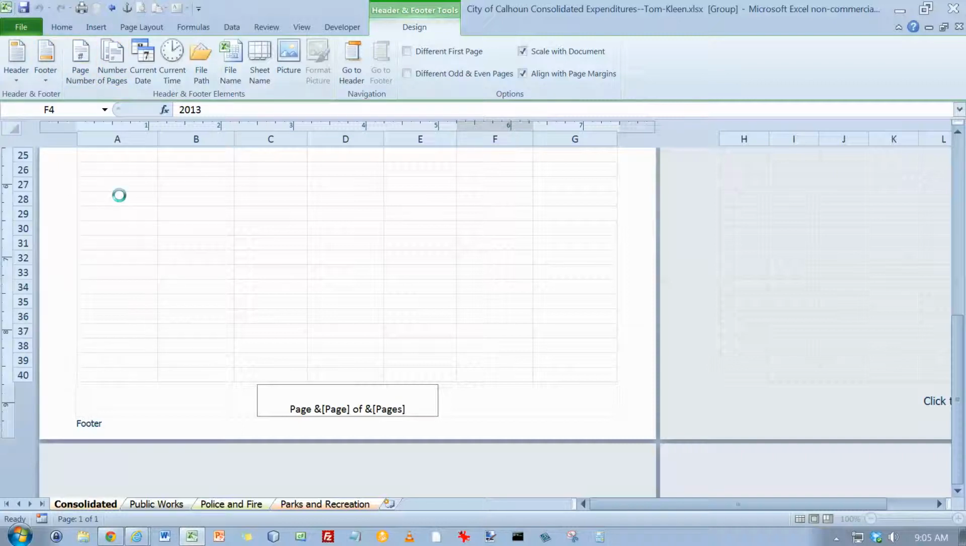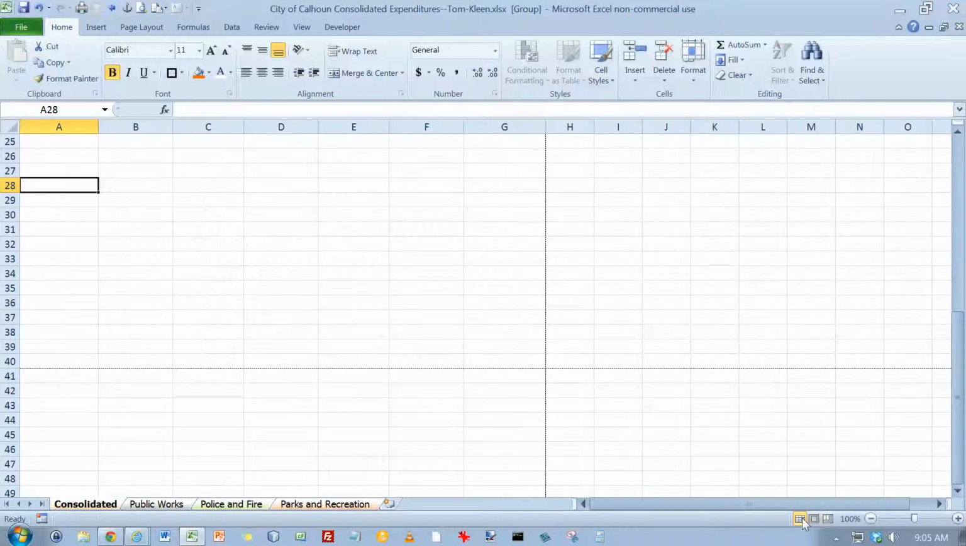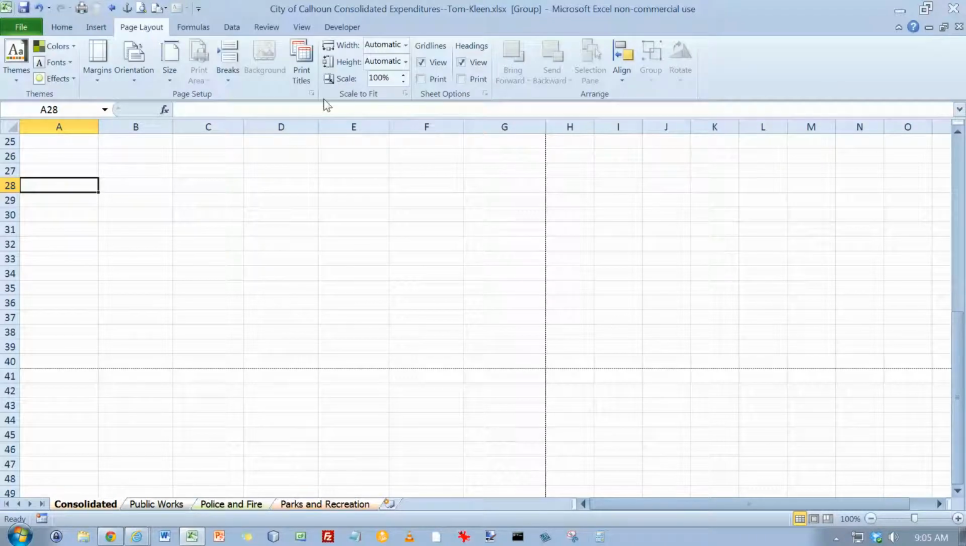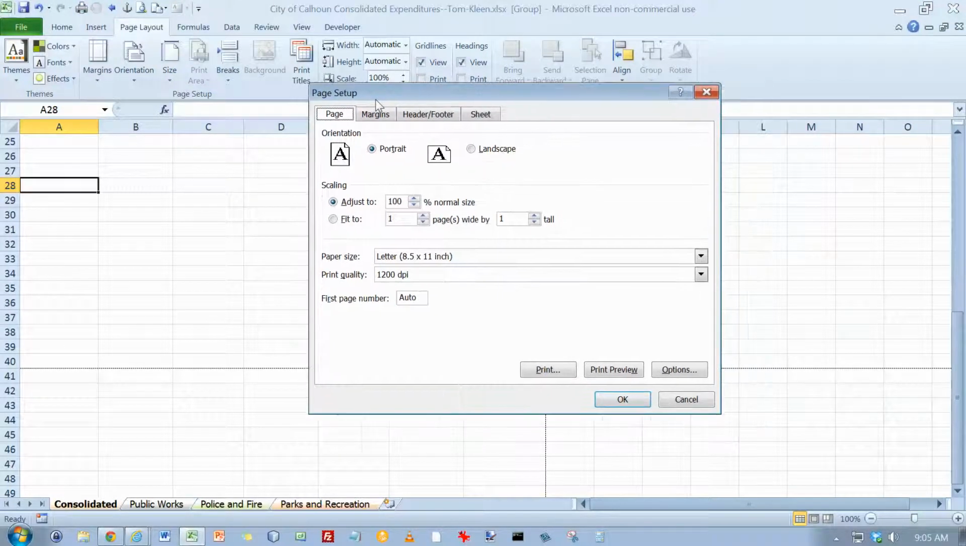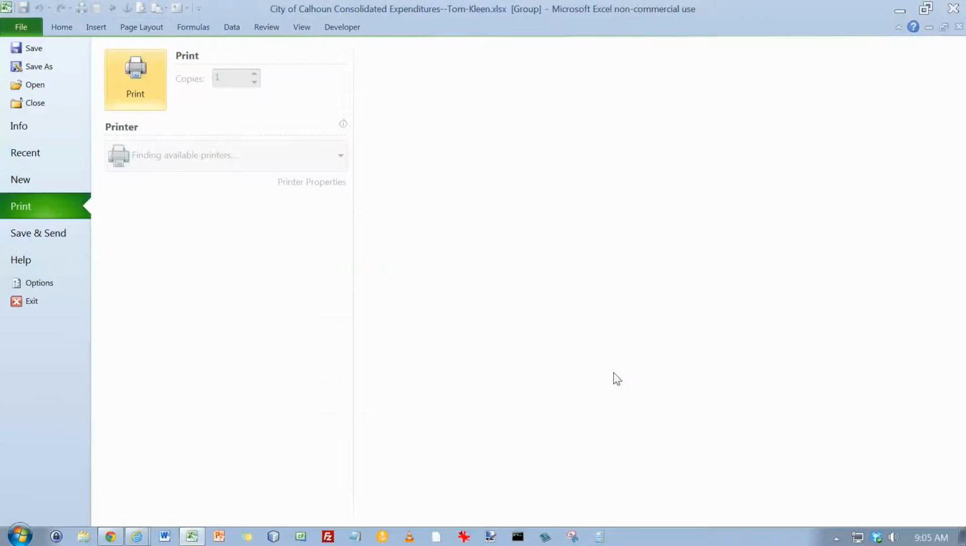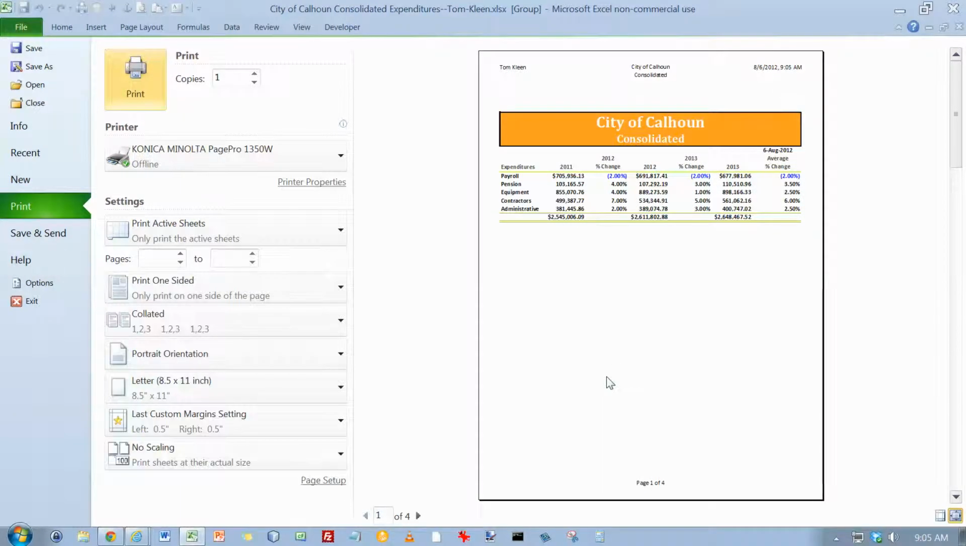And it says click anywhere to deselect the footer. And go back to normal view. So normal view is our button down here in the lower right. And display the page layout tab, and then click the page setup dialog box launcher, which is this button right here again. And now we've got the page setup dialog box, and we want to do a print preview. And now we get what's called backstage view.